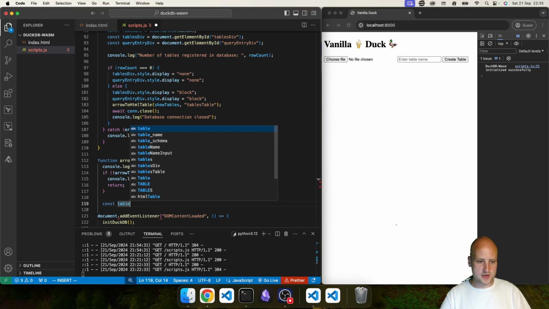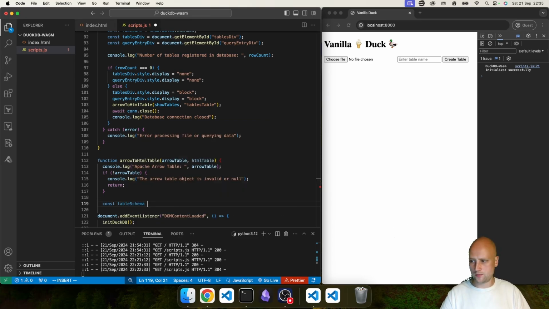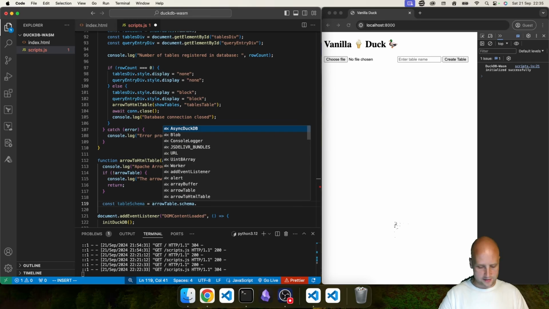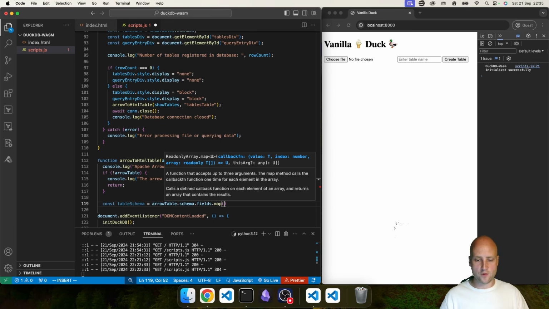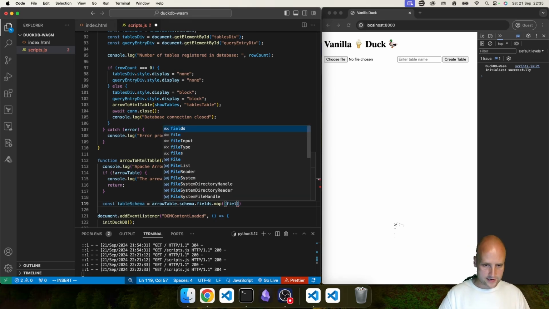So we're going to assign that to a variable called table schema. To do this, we access the schema, and then in the schema we access the fields, and then we have to create a map because this is an array of fields. So for each field in fields, we would actually like to take the field name.